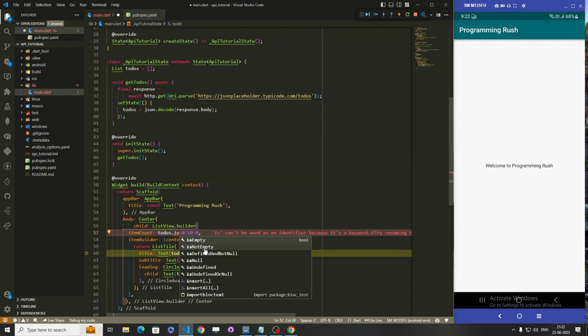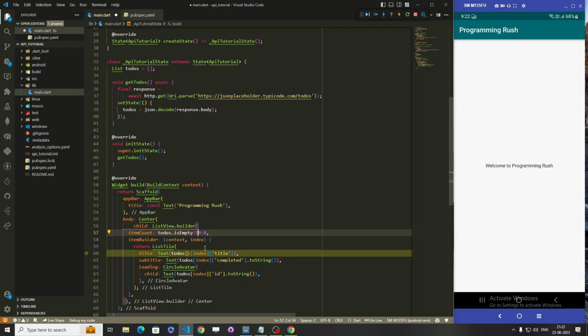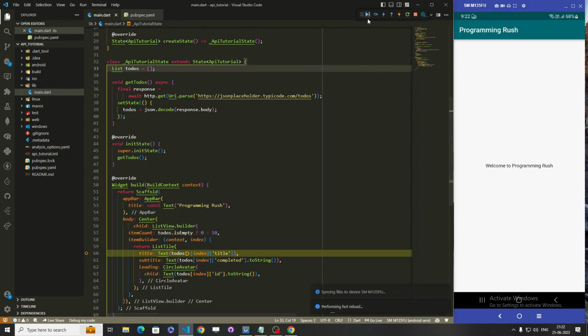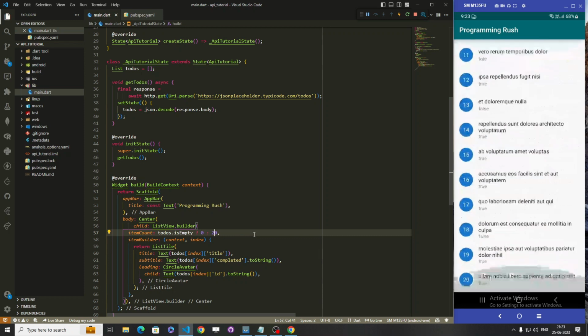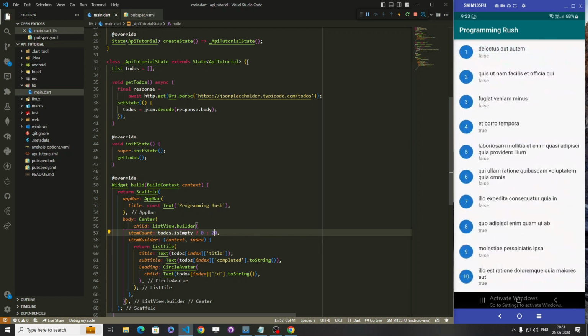We can also use isEmpty. If it is empty, we are going to set it to 0, or else we are going to set it to 10. Now we can save the file and run the code again. After hot restart, you can see we get the list of 10 items. We can also increase it to 20, and let's see the output. So we have got 20 todos. This was the very simple example of get request.